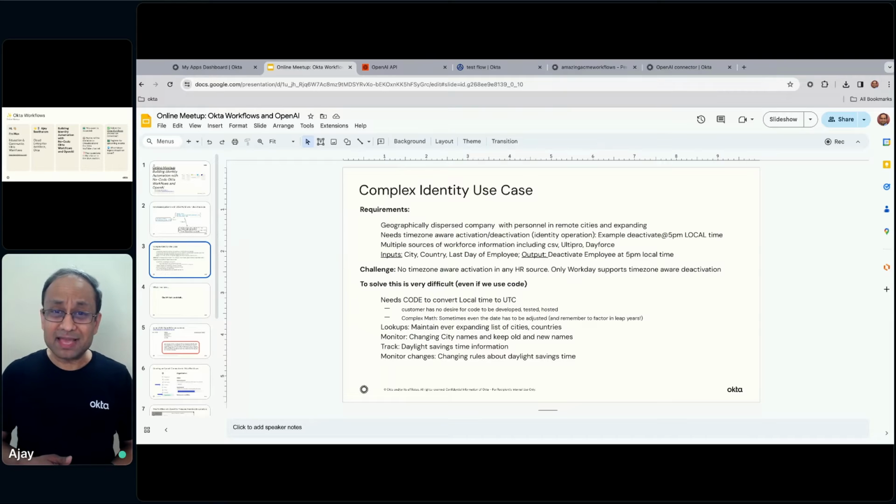The customer has no desire for code to be developed, tested, hosted, maintained.